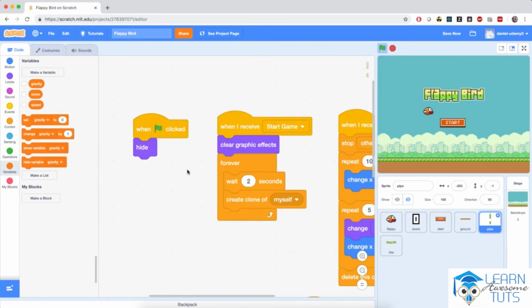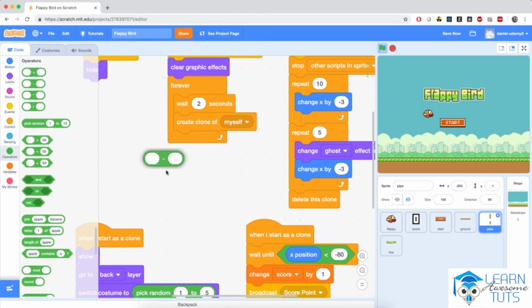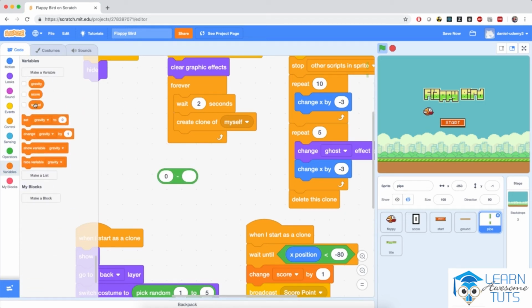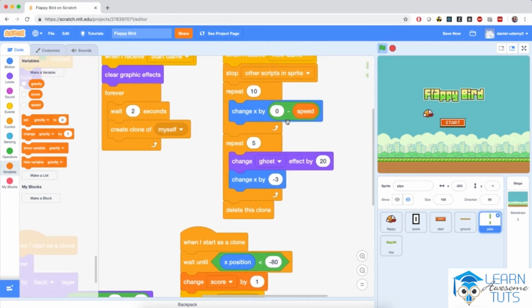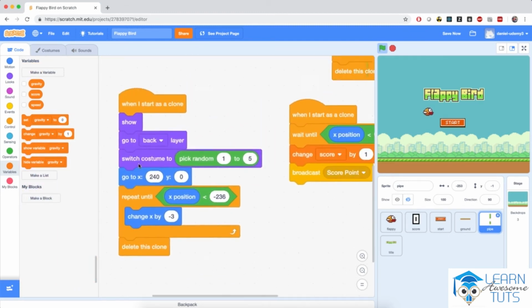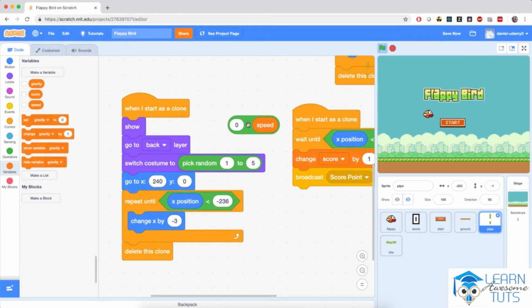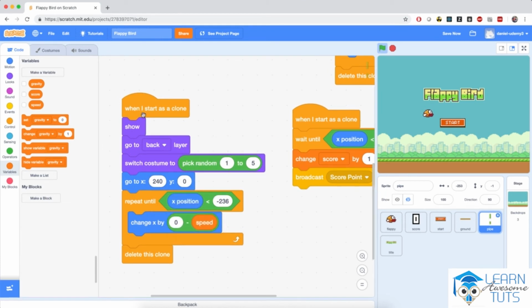And the same for the pipe. So I'm going to bring in the operators, difference, 0 minus speed, and I'm going to snap it here, duplicate it and snap it here as well. And there's another place. I'm going to duplicate it, and I'm going to snap it inside the when I start as a clone block.